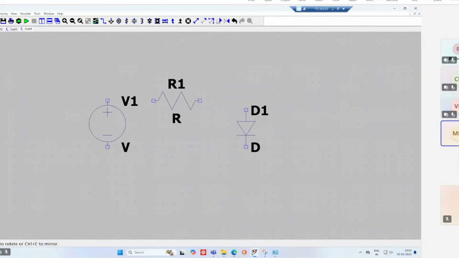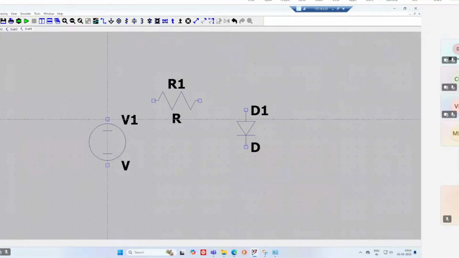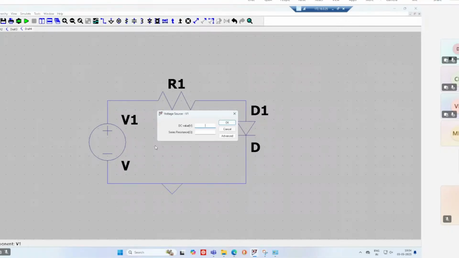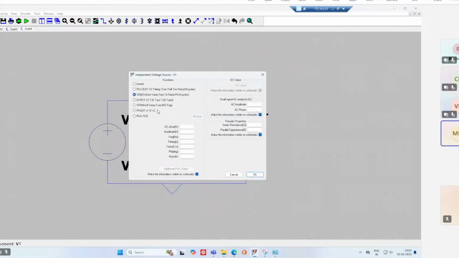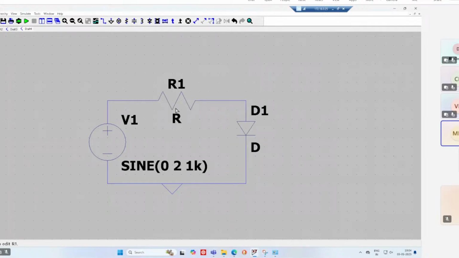For example, let's say I am taking a diode, making the resistance R, right? That's it. Go to advanced options, giving it a sine voltage and amplitude, let's say 2 volt this time. Frequency, let's say 1 kilohertz. So for 1 kilohertz frequency, the time period will be 1 millisecond. Now define R, let's say 5 kilo ohm.